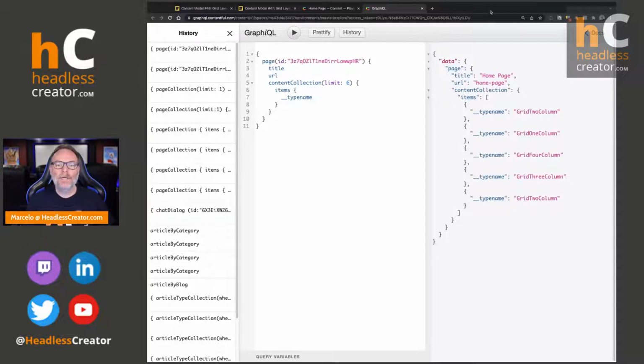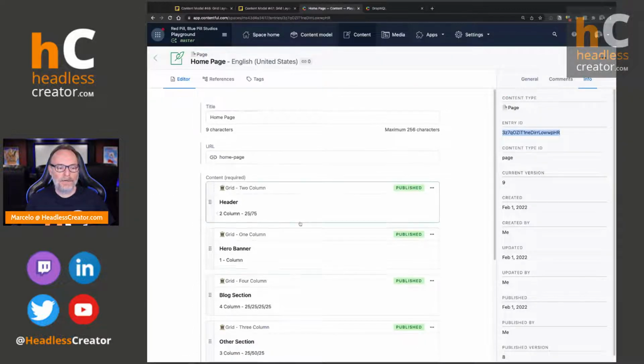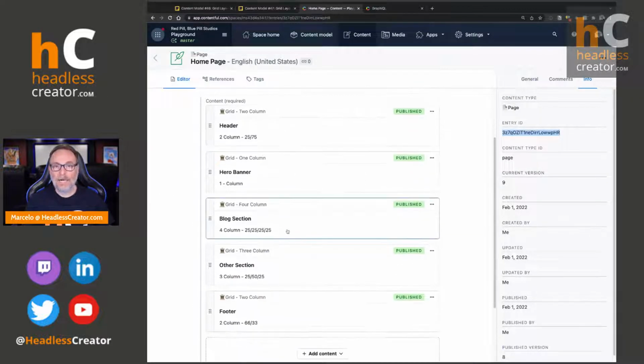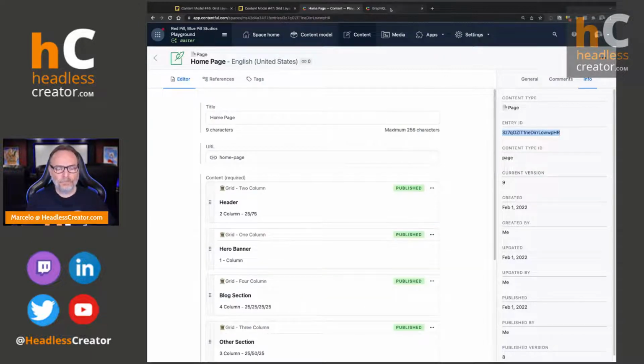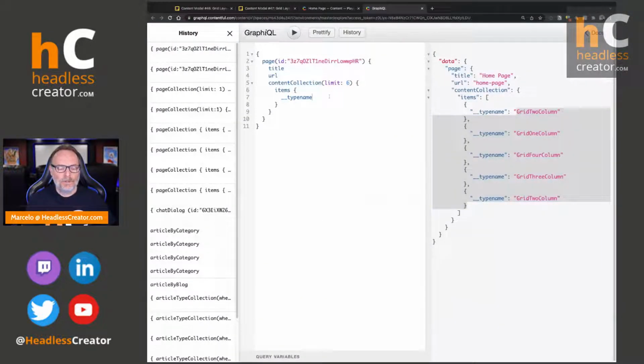So here we go. Let me make sure you guys can see this correctly. Yep, you can see perfectly. So now we have a page with the URL, and then we have 5 rows, and here are the grids for each of them. So you can see grid 2 column, grid 1 column, grid 4 column. If we go back here, we're getting exactly what we said we're going to get. Okay, perfect. So what else can we get?